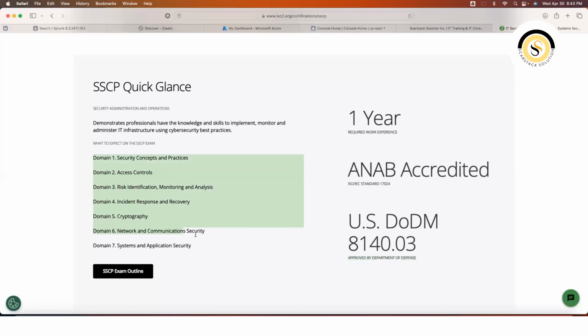Now, there are seven key domains. Number one, security concepts and practices. This brings you into key cybersecurity concepts you need to be aware of and key cybersecurity practices. The access controls focus on what we call identity and access management. This deals with knowing what we talk about when we talk about demilitarized zones, RBAC, role-based access control, managing identities, and all of that.